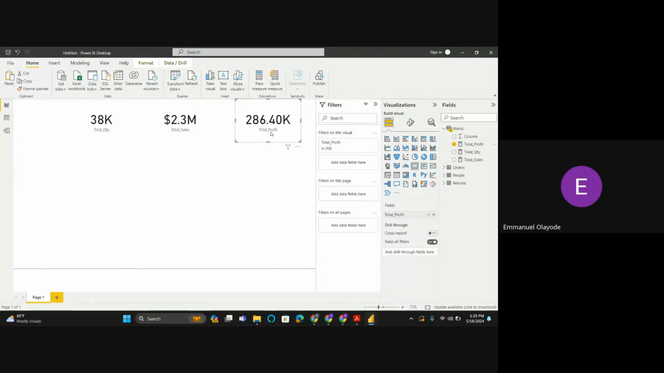Damn, this profit is so low. So that's the list. We have the total quantity, the total sales, and the total profit. This is the total quantity sold, this is the total sales, and this is the total profit made from them. So that's the first.